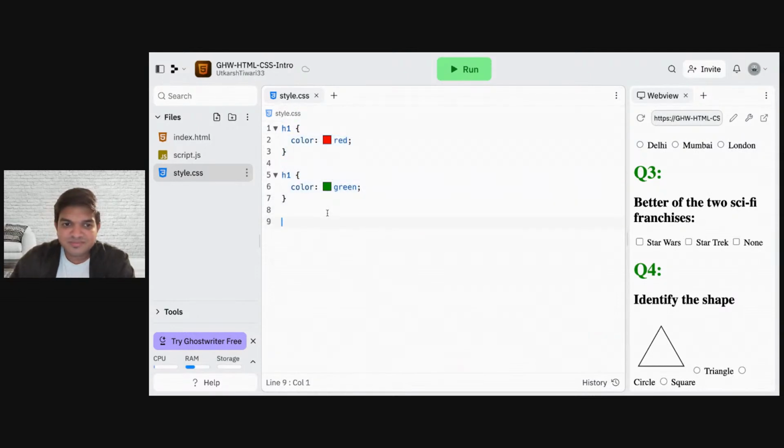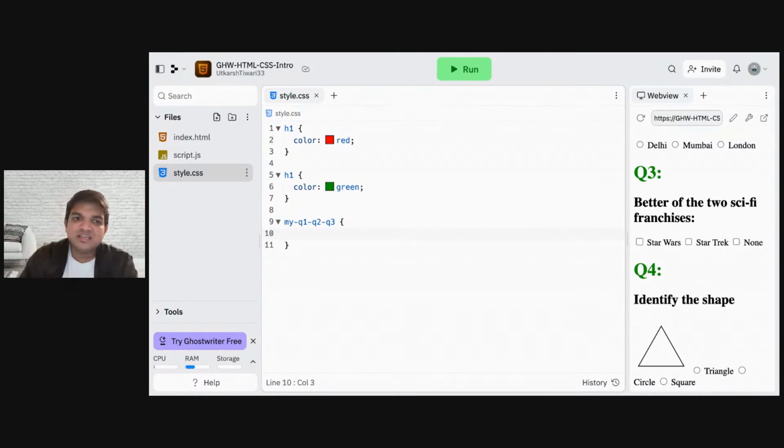Let's keep this. And what did we define? We defined my-q1-q2-q3. And we do this the way we did here. Now there's one slight difference. H1 is a tag. It's a defined tag in HTML itself, like HTML syntax. But this my-q1-q2-q3 is not HTML syntax. We defined it. We are the creator. So to tell CSS that this is my defined class, you put a dot. So if it's a class, you put a dot.